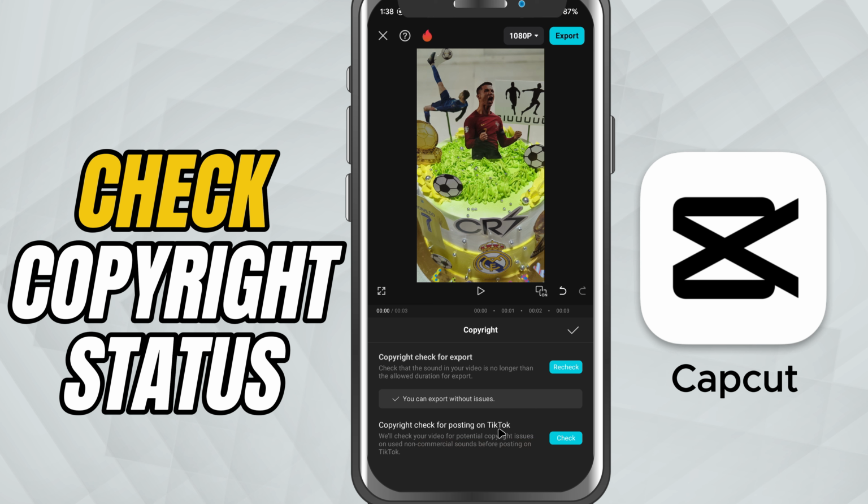Copyright Check for posting on TikTok. This checks if TikTok will allow your audio. If issues are detected, TikTok may mute your audio or block your upload.